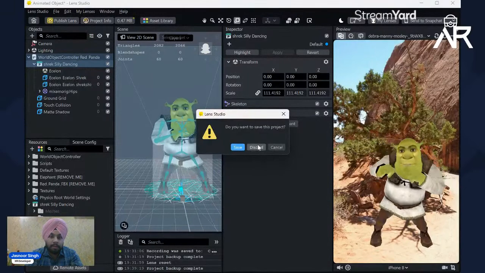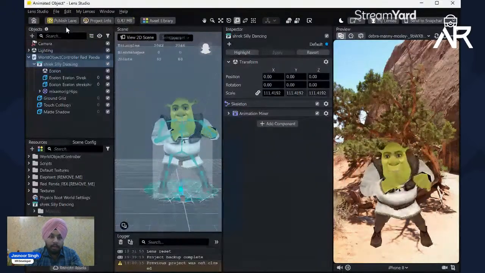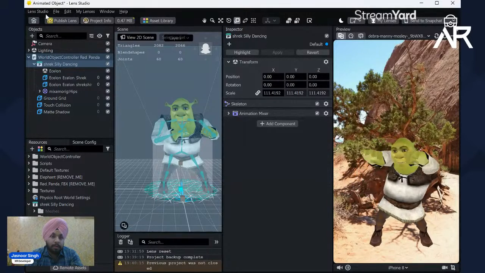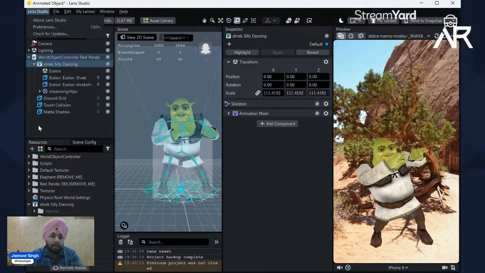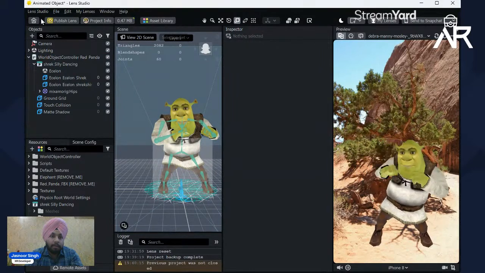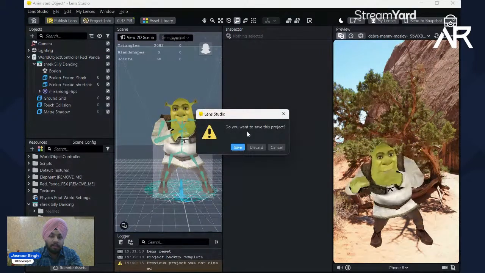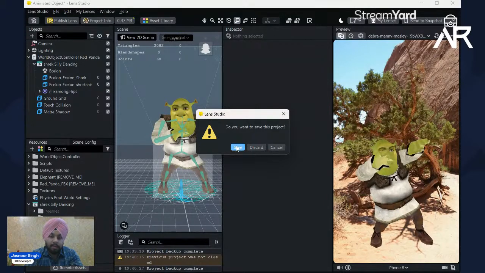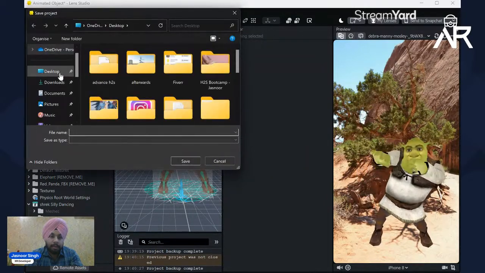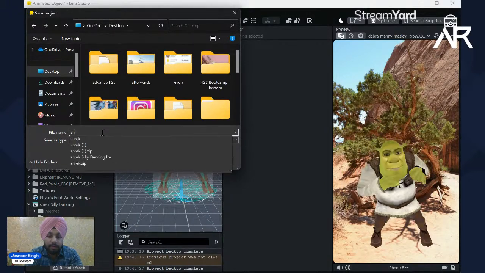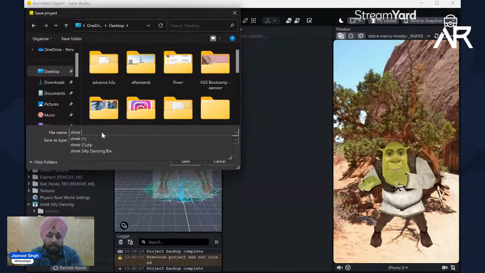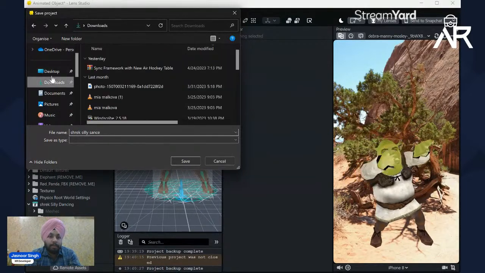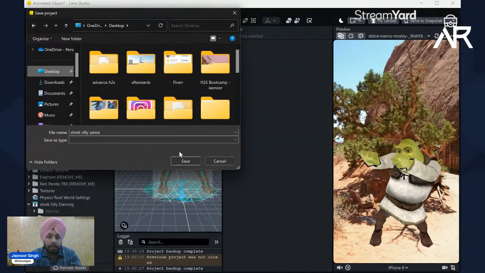And guys, one more thing before closing the Lens Studio software, make sure you have saved the whole project, because if you just discard this project, you will not be able to extract this project as of now. So let's just save it and rename it as Shrek Silly Dance. So this will be our folder name. So let's just save.